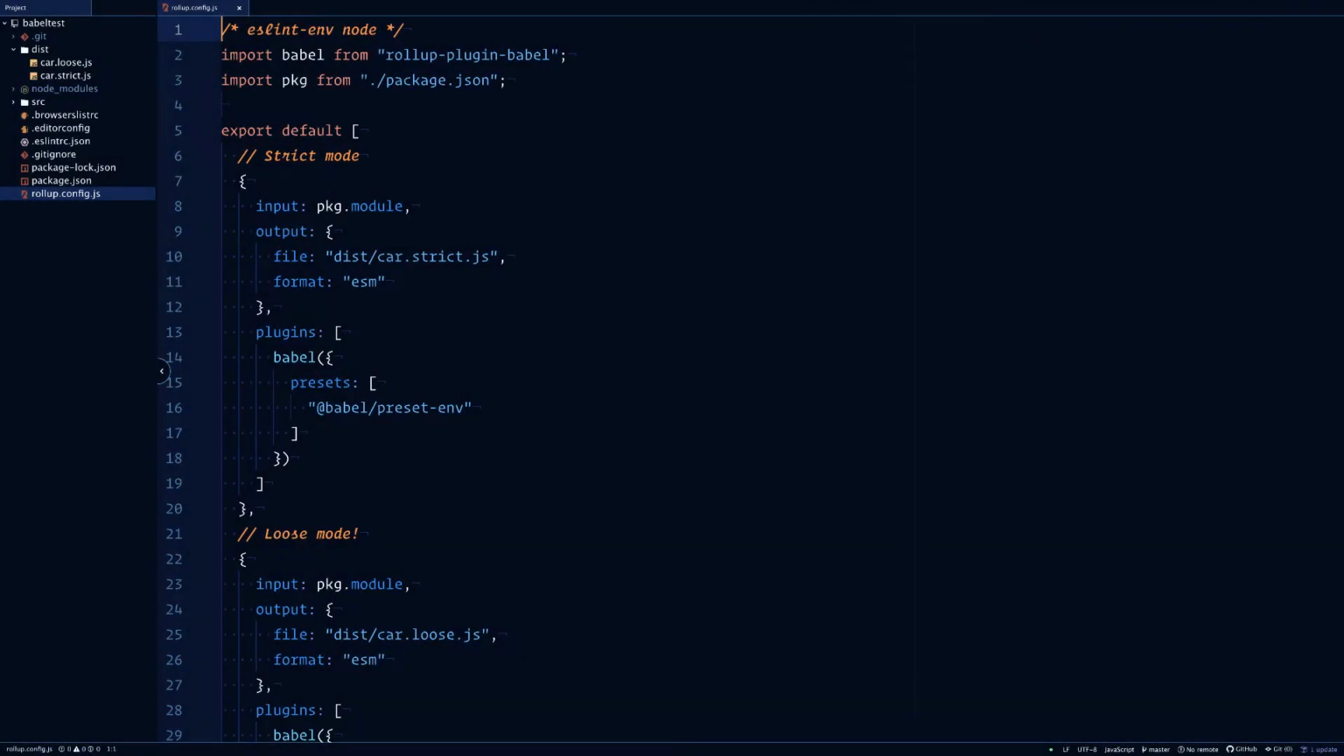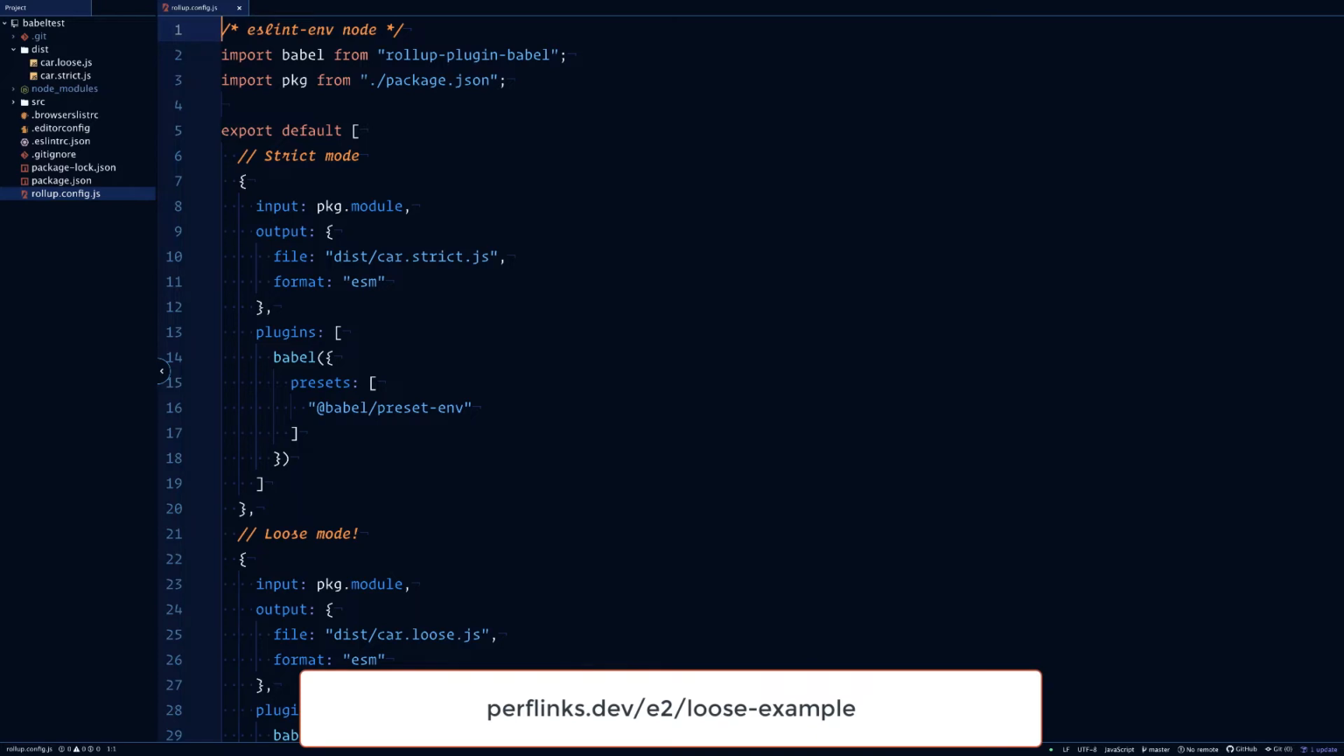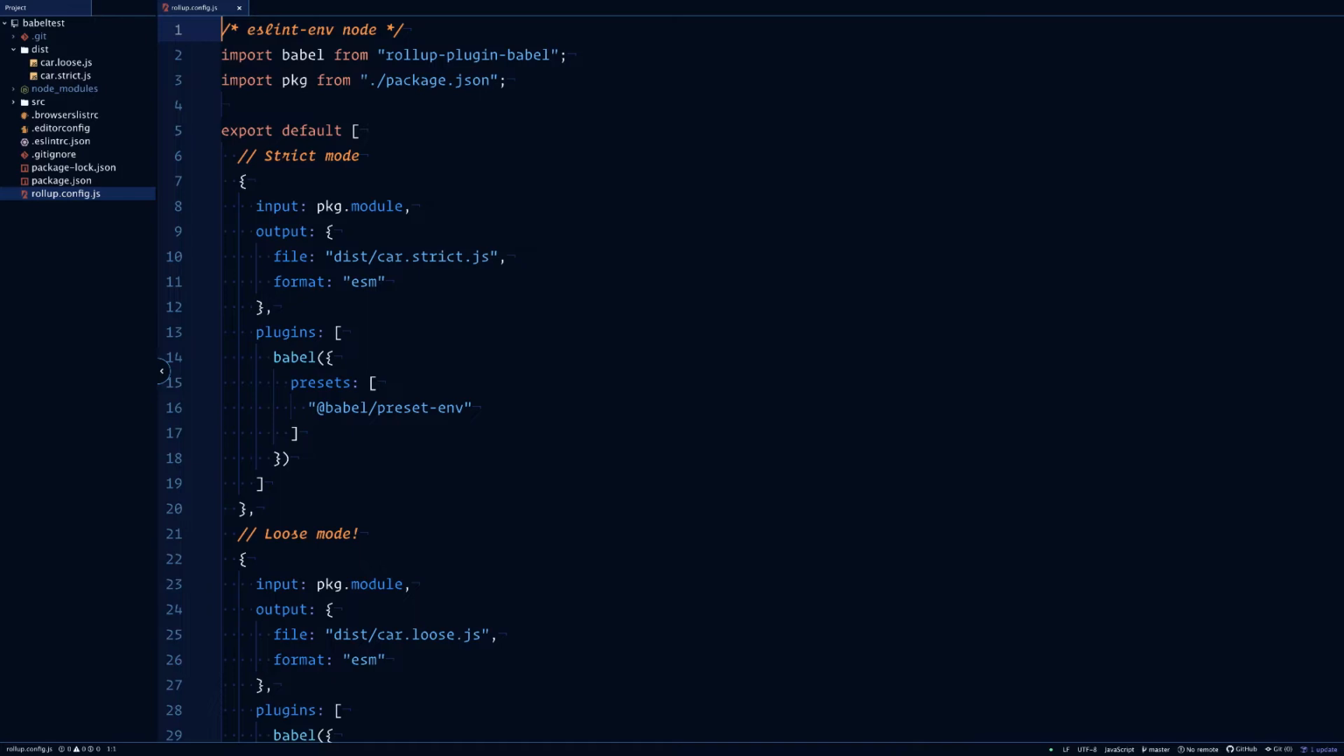Here's a trivial example I've put together to show you how loose mode works, and if you want, you can check out this code for yourself at the URL below. The code in this project is an admittedly contrived example of an ES6 class for a car with a constructor that takes parameters for the make, model, and year of the car. But the example itself isn't so much the point as what Babel does with this code.